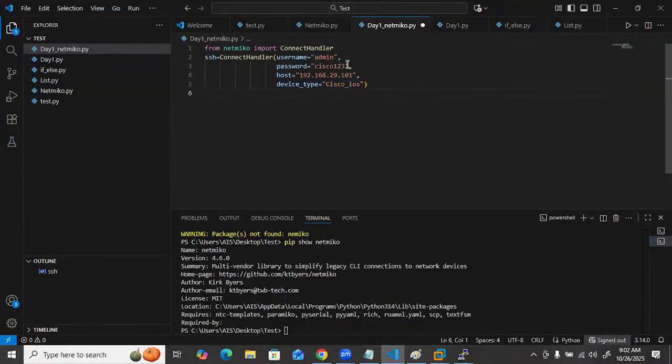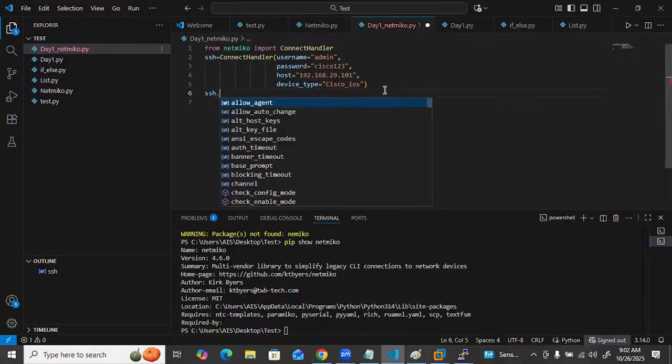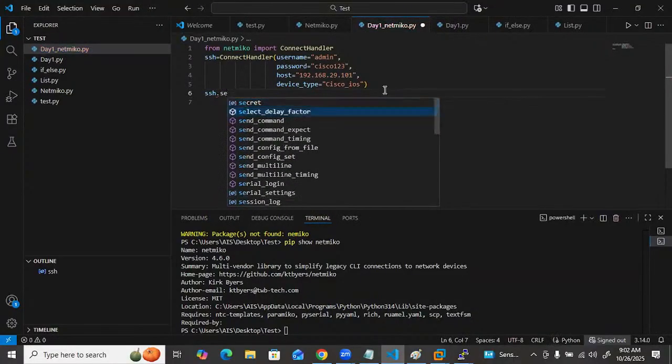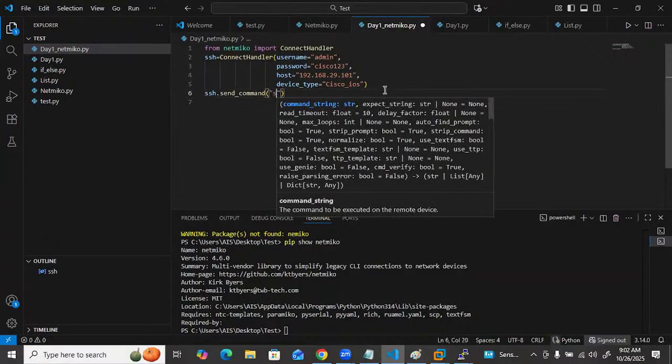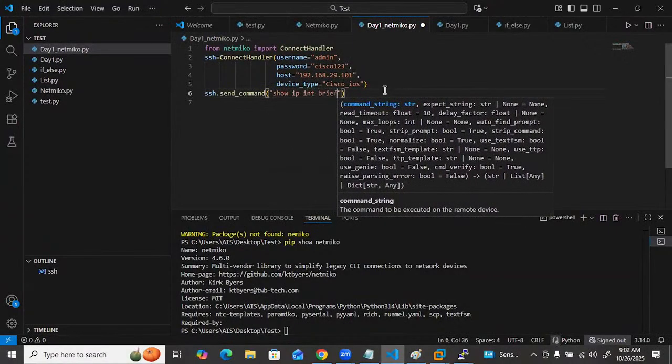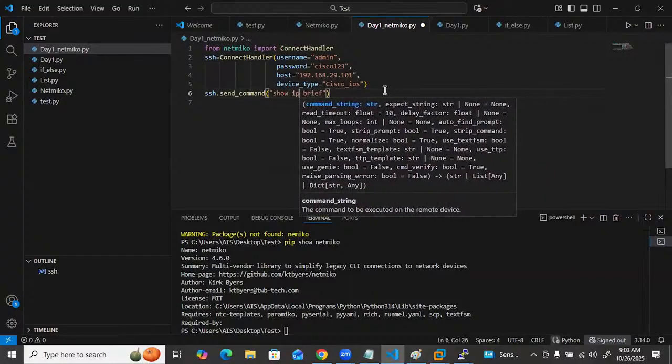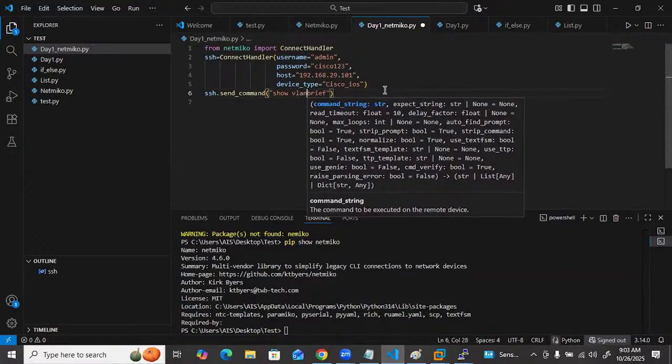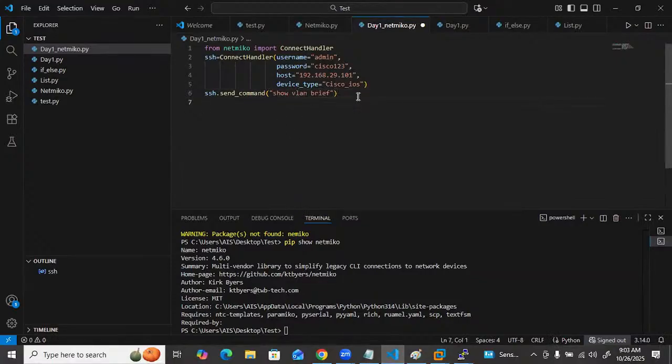Okay, now the SSH connection, we are going to build the SSH from this IP. Once the SSH is built, which command do you want to execute? Suppose I want to execute ssh dot, I'm just going to use send_command. Which command do I want to execute, guys? Show ip interface brief or show vlan brief. I'm just going to execute. So this command is going to execute show vlan brief on which device? On this device. Then it will return the output. Where is that output going to be stored? I'm not storing it. So I need to create another variable.